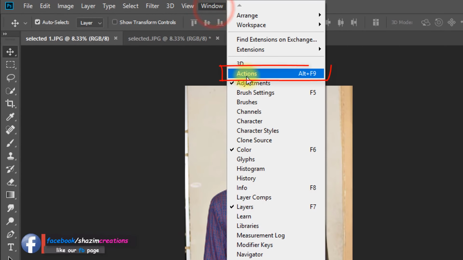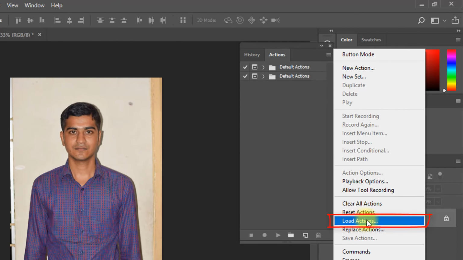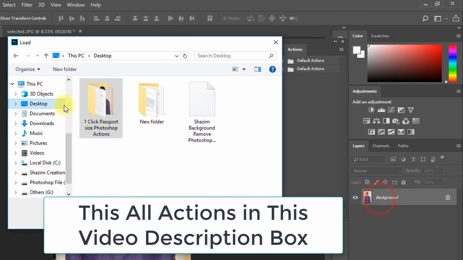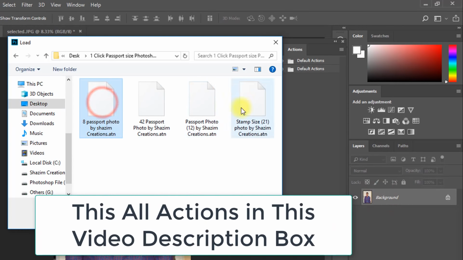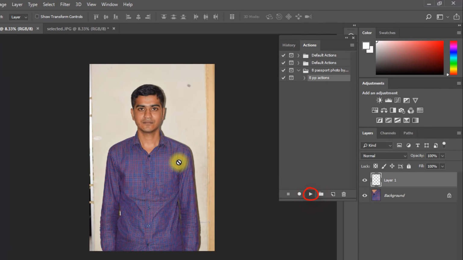Now go to Window, then Actions. Then click on Load Actions. The passport size photo actions are in this video description box. Select your downloaded passport size photo actions, then click on Load. Select the 8pp actions and just click on the Play button.